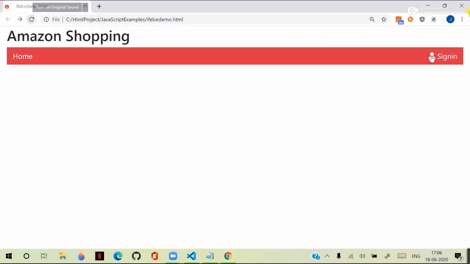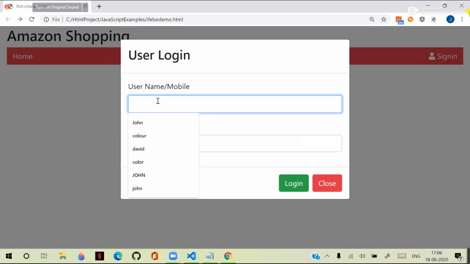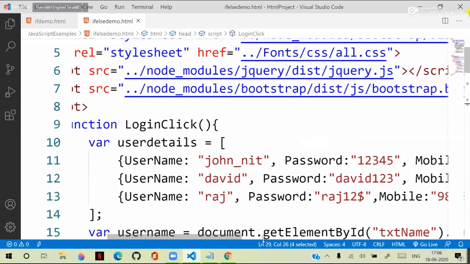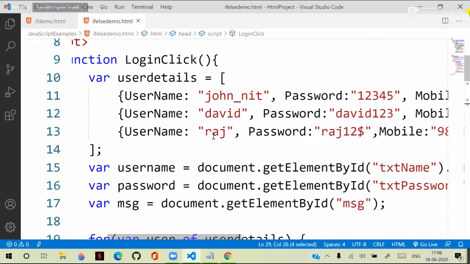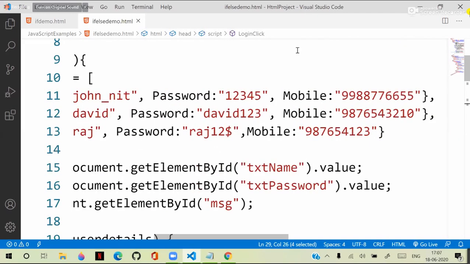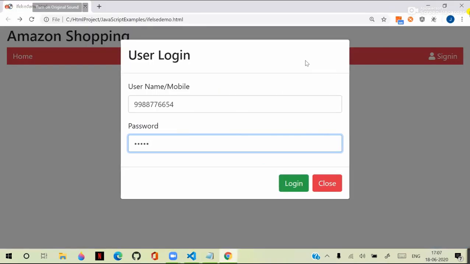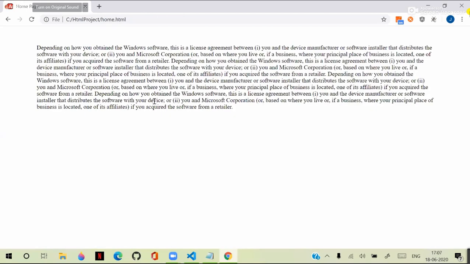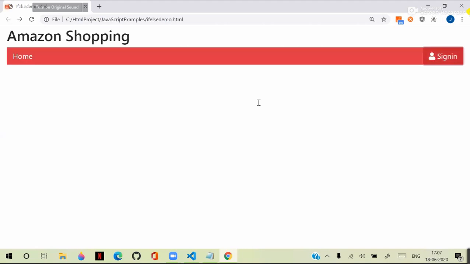Okay, let's run this. I'm entering the mobile 9988776654 and the password for that mobile number. Password is 12345, which is correct. I click on login. It says invalid mobile this time. It is showing invalid mobile, because it is not 54 actually, it is 55. If I enter 55 correctly and the password is also correct, it will go to that login. That means we are verifying that mobile here.